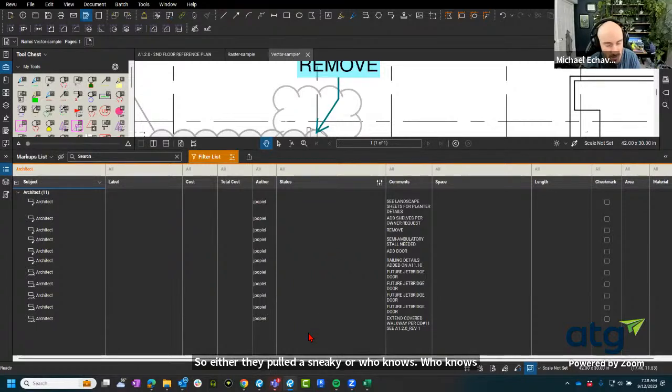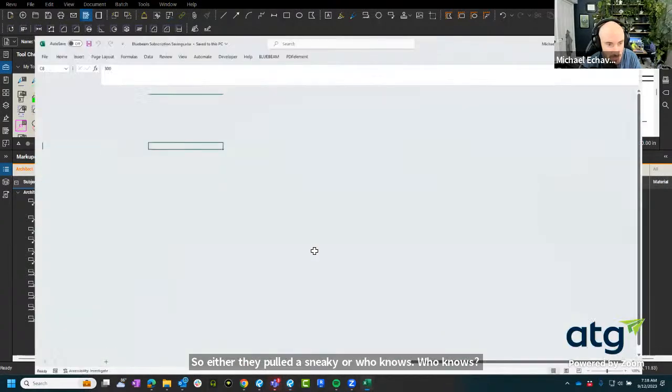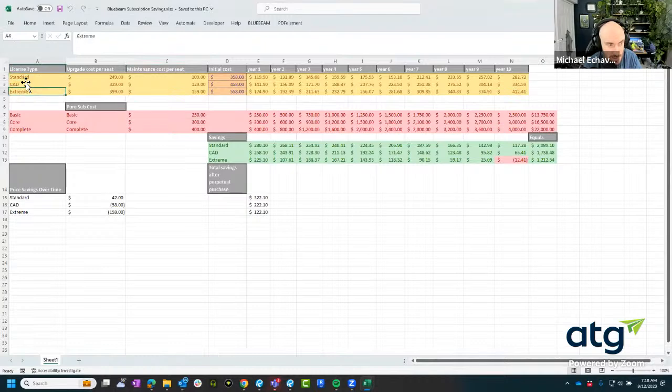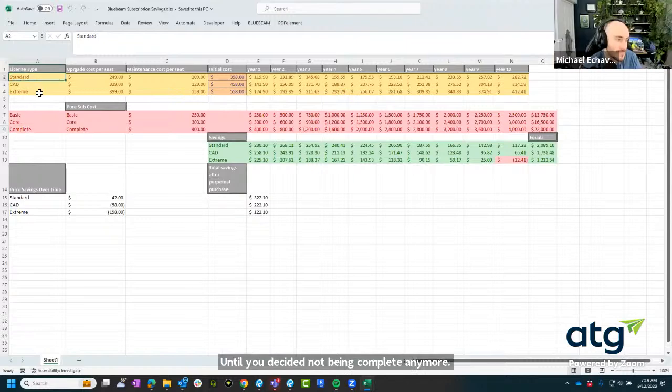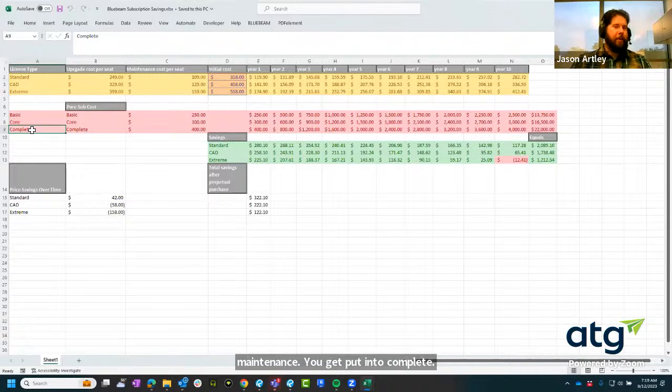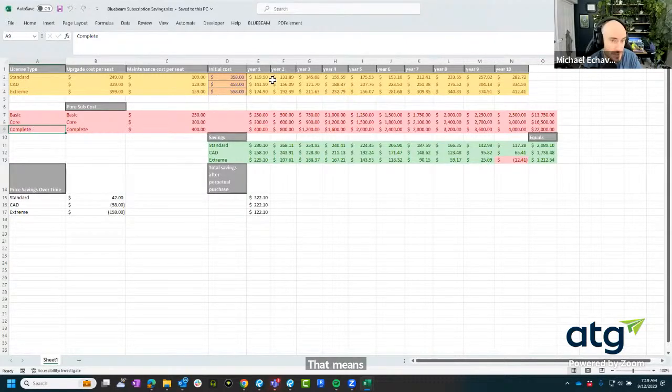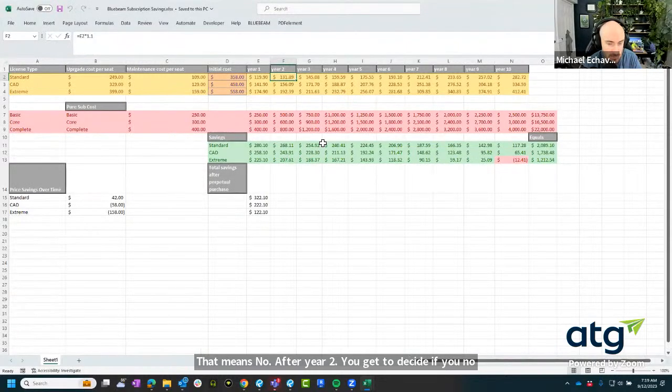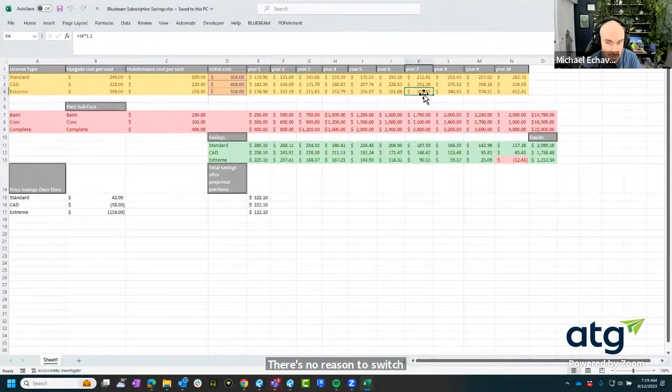Only the first year. So if you had any of these three tiers, you go into Complete until you decide to not be in Complete anymore. Repeat that, please. So regardless of what tier you were in prior, if you had active maintenance, you get put into Complete. Correct. You can't go from Extreme to Core. No. After year two, you get to decide if you no longer want to be in Complete. But as you can tell, there's no reason to switch maybe till year seven.